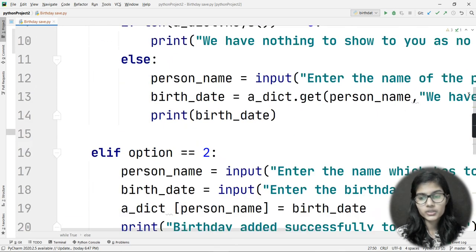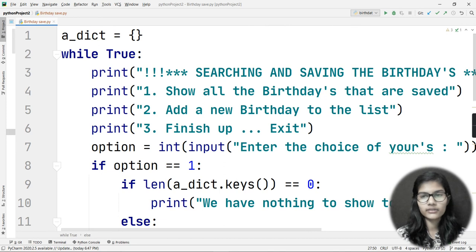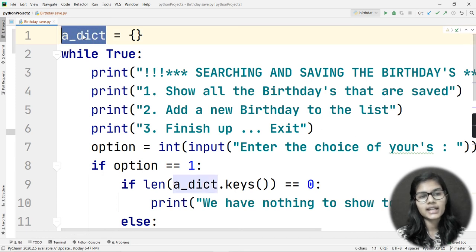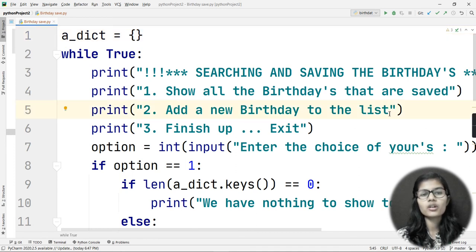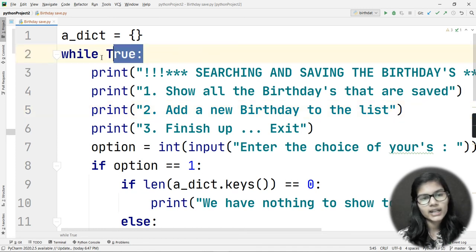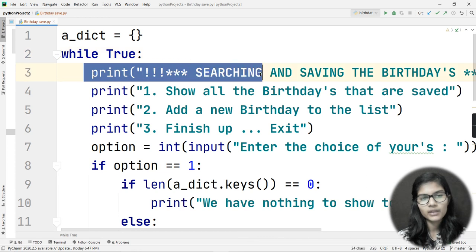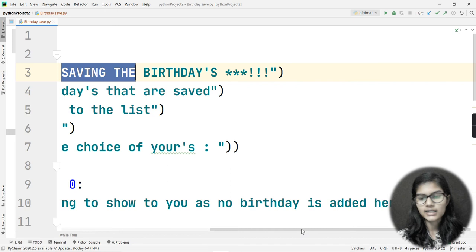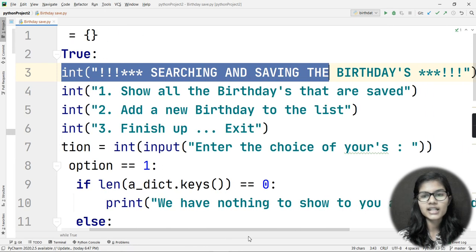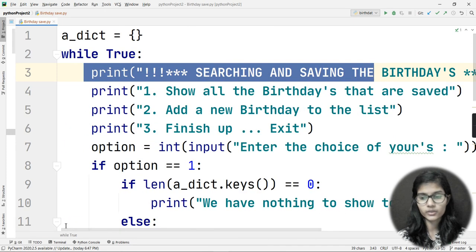Right. So here basically we just finished up the program, and let me quickly give you a whole idea about the program, and then we'll be running it. Fine. So in the starting, I have taken a variable that is a underscore dict, and I have kept this dictionary empty because as soon as the user is going to click on the second option, all of the details will be saved in this dictionary only. Fine. Now I have just given my condition while true, then I came inside my loop, and here I used my print statement, and I simply wrote "Searching and saving the birthdays." This is basically the title for this program.